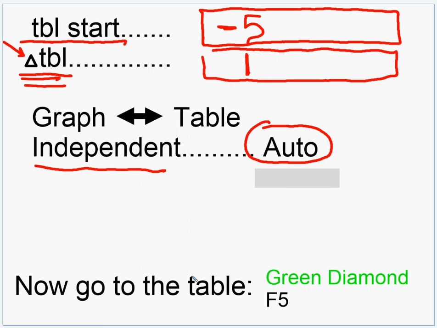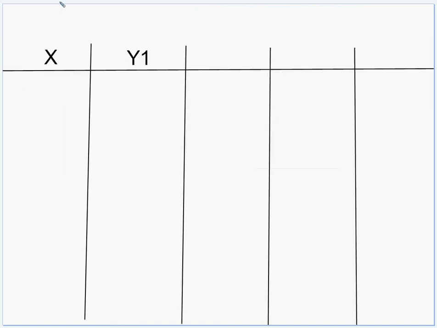And now we can go to the table, green diamond F5. So go to the table, hit that green diamond key again, and F5. And your table's going to look something like this.